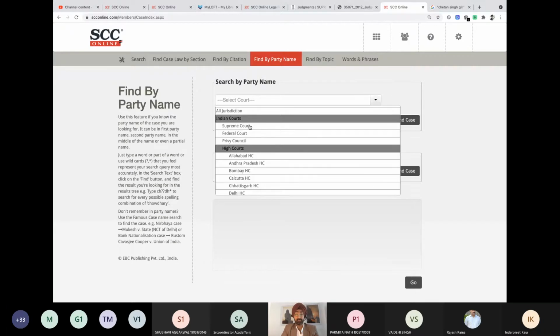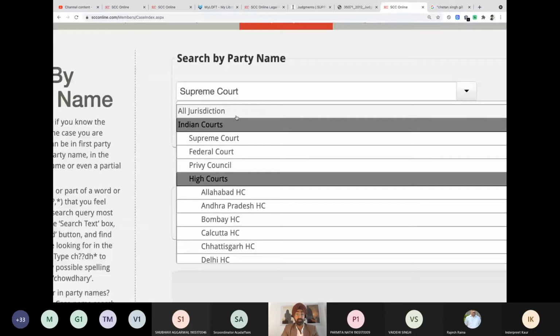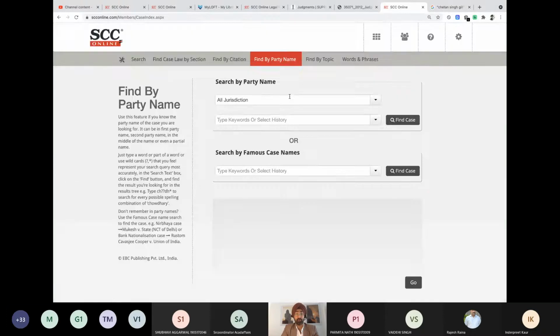Let's take a Supreme Court judgment. In case you don't know which court the case belongs to, or you have any dilemma around it, you can select all jurisdiction. When you do that, it'll search for the name of the judgment that you're searching for here in all the courts, right?